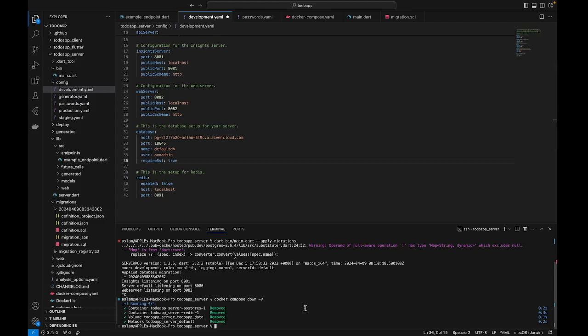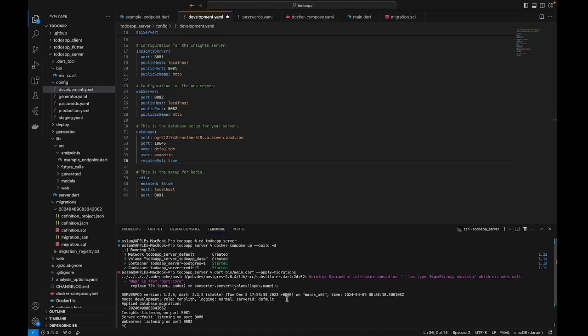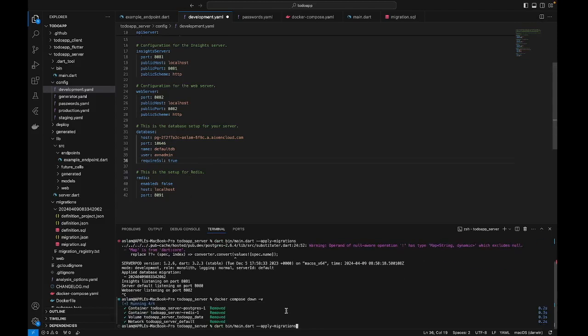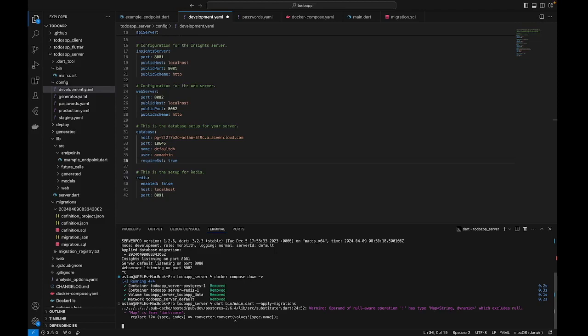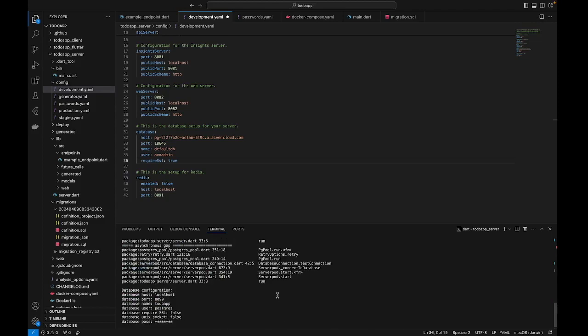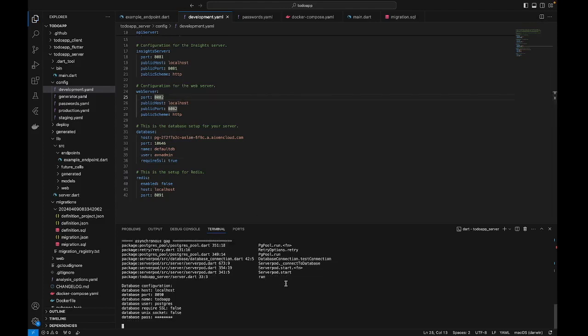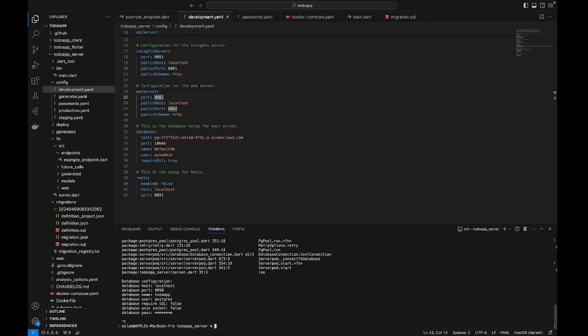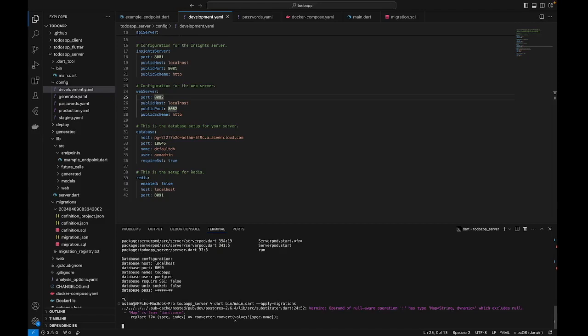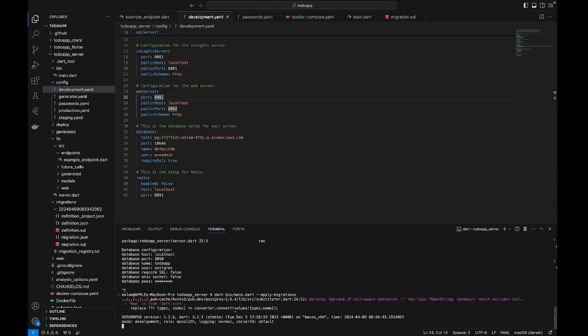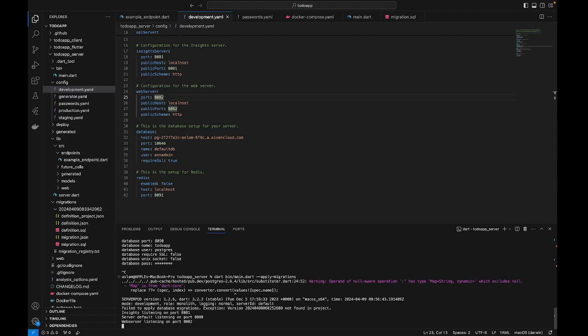Now let's try connecting to our database. As you can see, right now I don't have Docker. I'm connecting directly to the production database. So apply migrations. Oh shoot, what happened? Sorry, I didn't save it. Control S, Control C, and run it again. Cool, it worked.